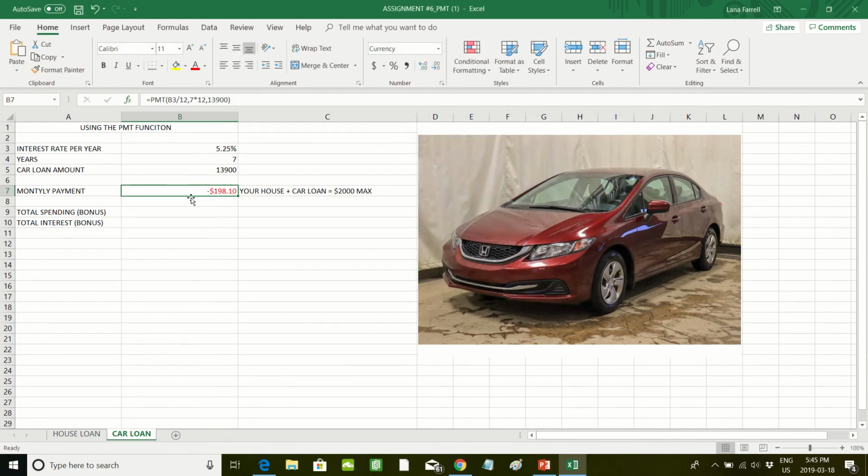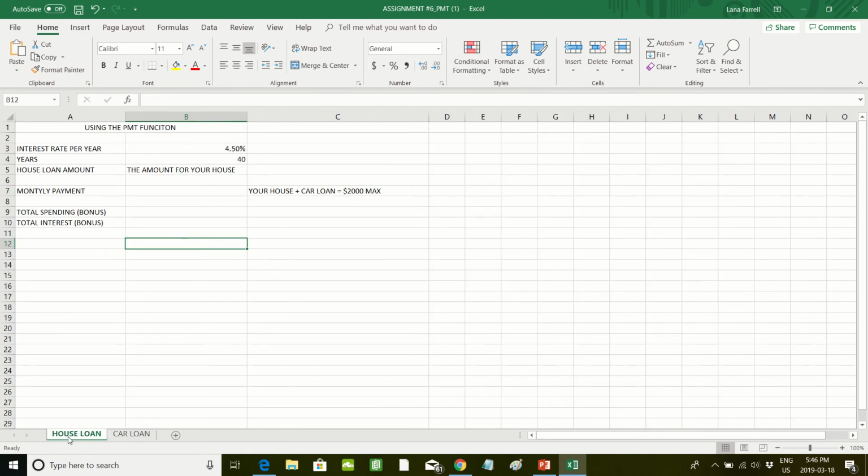It should give you a negative sign because you are making a payment, and that is okay. We can leave that value as that. So right now for our car loan, if we were to purchase this vehicle and pay it off in 7 years at a fixed interest of 5.25%, we should be paying per month $198.10.